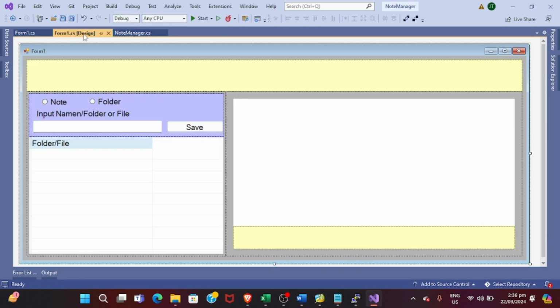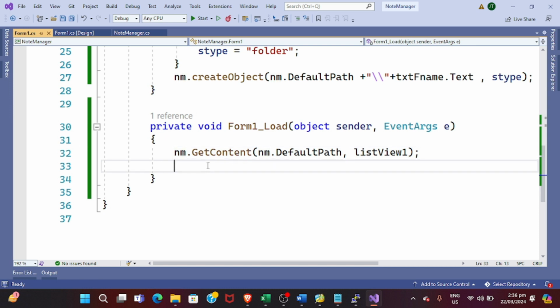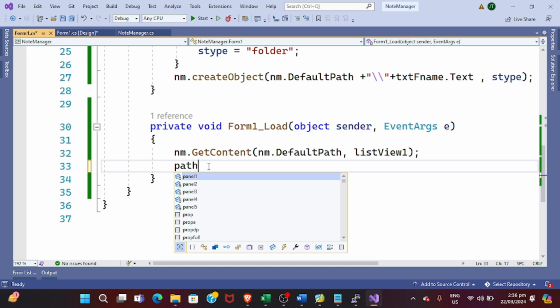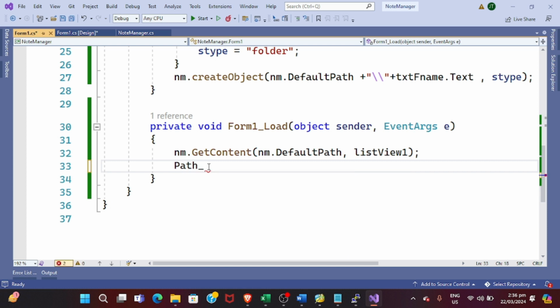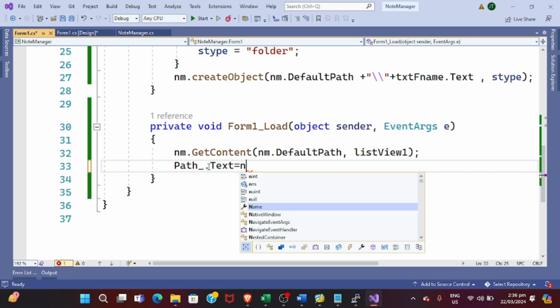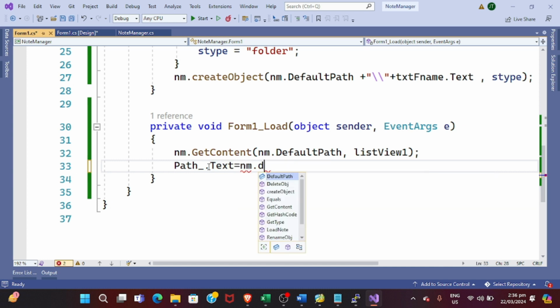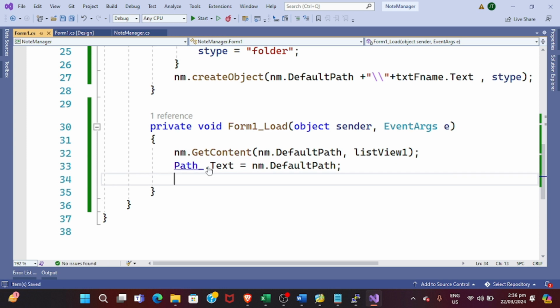Now what we want to do is to put the label here, the path. On form load you put path underscore, and change the content of the path so that we can see the actual path that we are trying to manipulate. So path.text is equal to nm.defaultPath. So that is our default path.